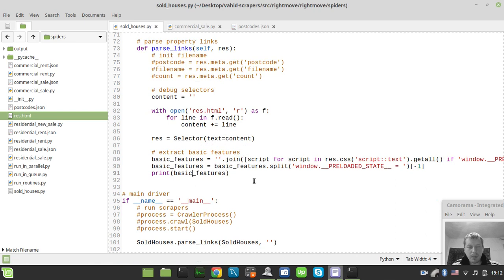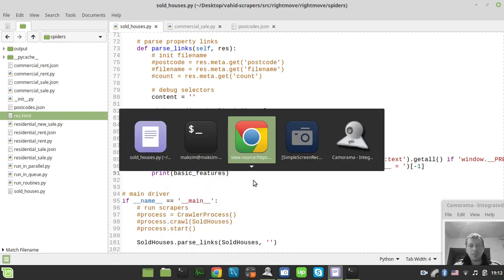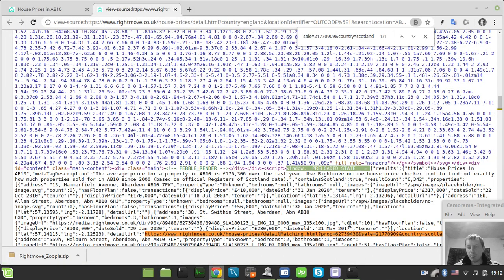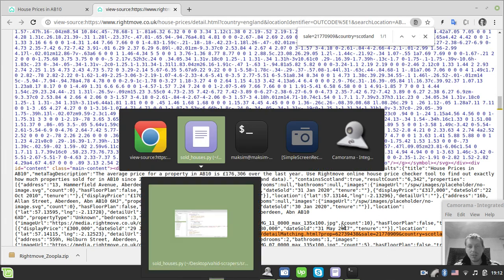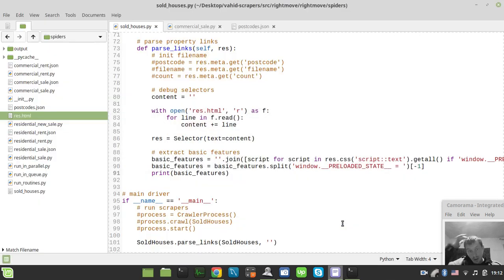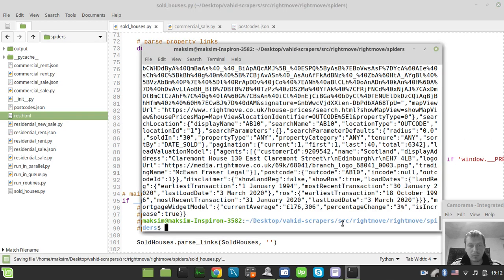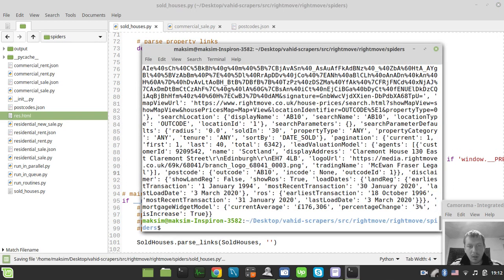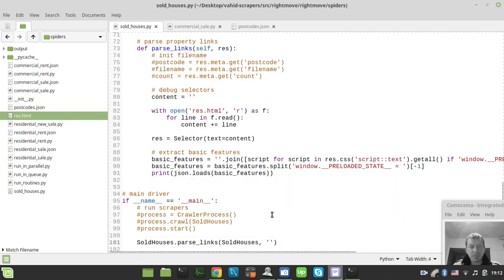Okay, and now I just want to try to convert this to a Python dictionary. I'm not sure if it works, but still it's worth trying, if only it uses double quotes, not single quotes. It seems like it is. Okay, so I say JSON dot loads and the basic features. So is this gonna work? Oh my god, this works! Oh my god, this is really surprisingly cool.